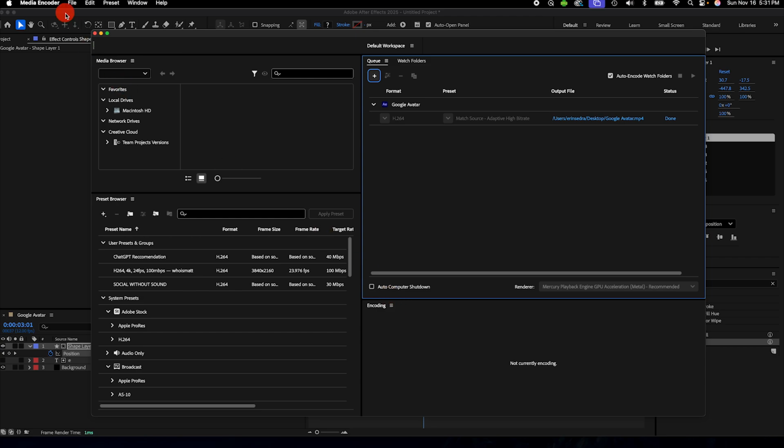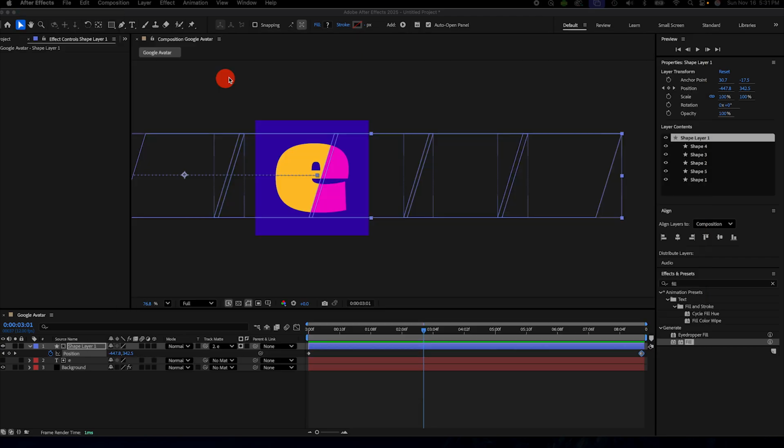So now let's close out of Adobe Media Encoder and make sure you save your work in After Effects and close out of After Effects because we're about to open Photoshop. And if you have After Effects, Photoshop, and Media Encoder open, your computer will not be happy with you.